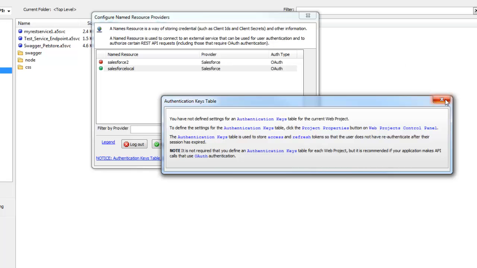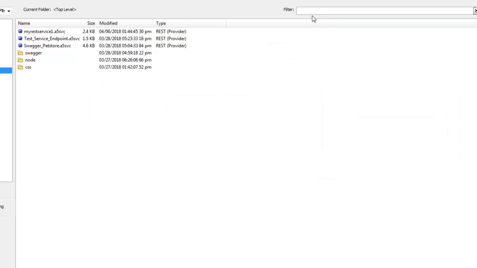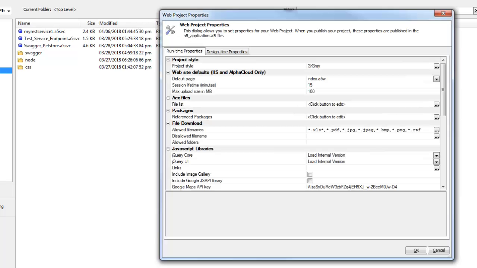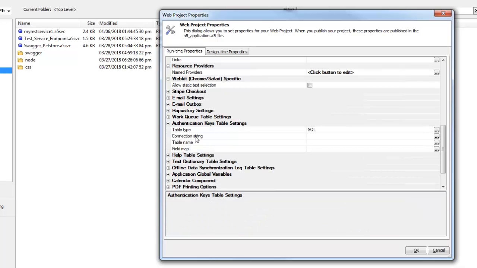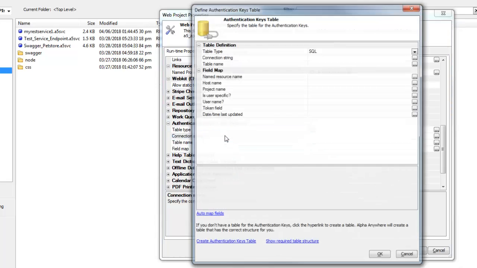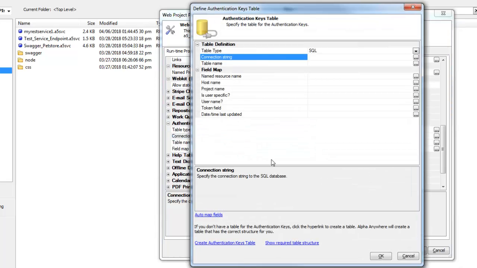We recommend that you do create an authentication keys table, and this is easily created by going over to project properties and then scrolling down until you get to authentication keys tables over there, and you can go ahead now and specify a connection string, and then once you've defined your connection string you can type in the name of the table that you want to use to store your authentication keys, and then just go ahead here and click on the authentication keys table hyperlink.